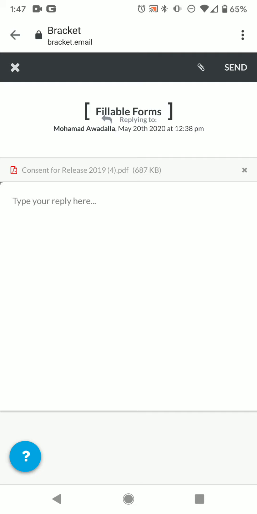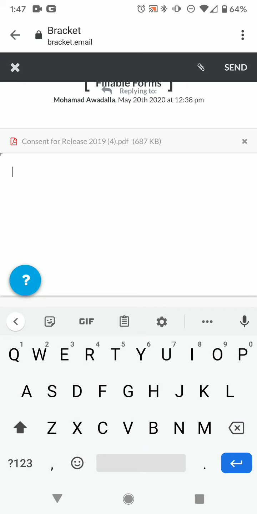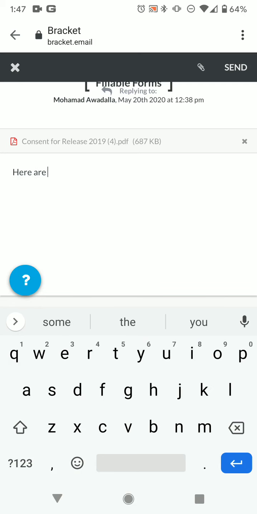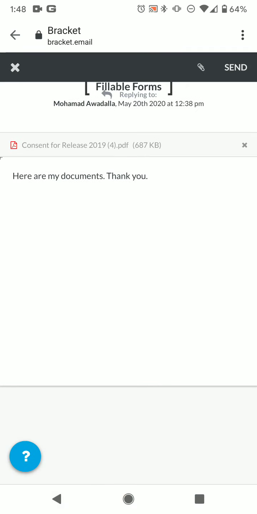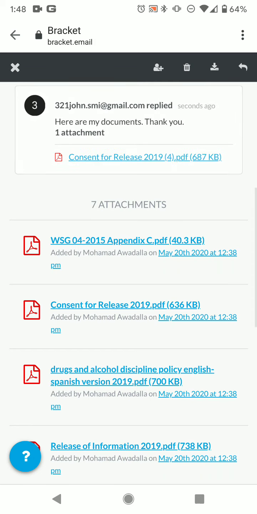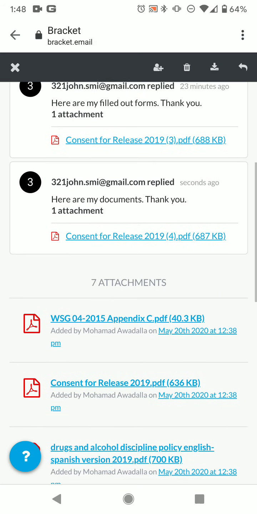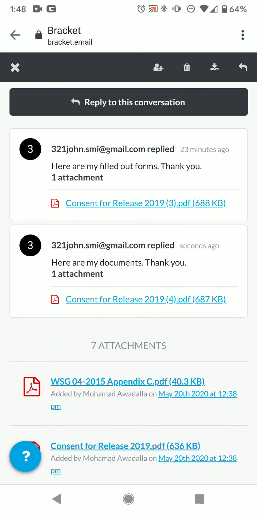The last thing we want to do is simply type a very simple reply here. It doesn't need to be long-winded or anything like that. Just, "Here are my documents. Thank you." That's all they will need. Then when you're done with everything, simply click Send in the top right-hand corner. So everything is sent. You can see your reply right here in the center of your screen.